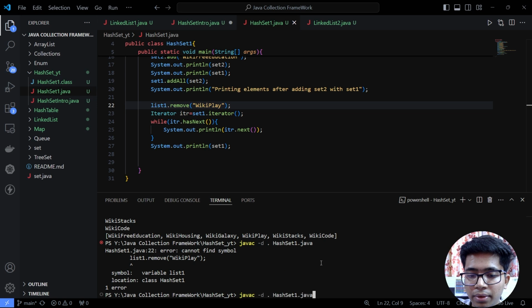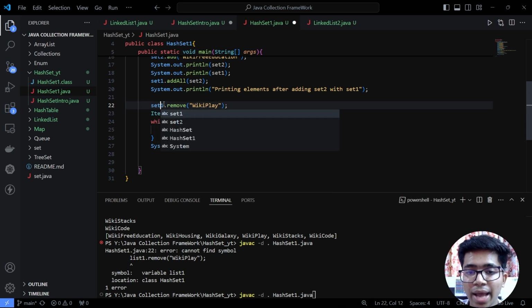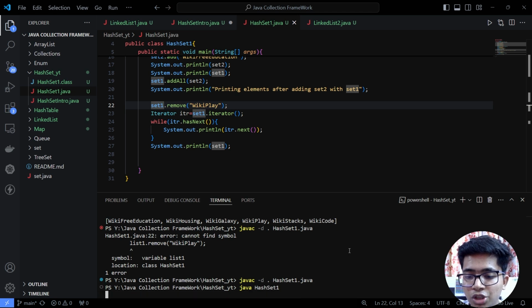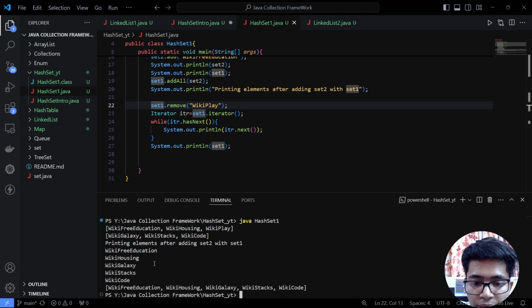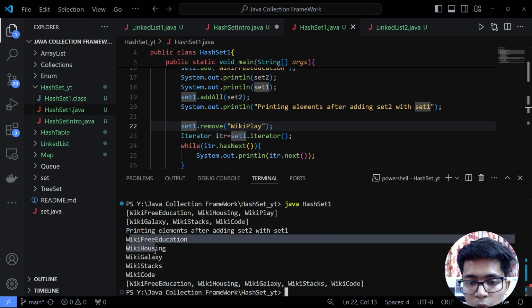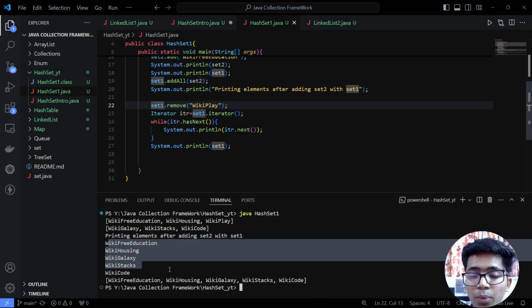Again compiling. Error: cannot find symbol. Oh sorry, we are not in the array list, we are in set1, we are in HashSet. So this is set1.remove. Java compile and run, and now look, there is no wiki play. Can you see here? There is no wiki play. Wiki play is removed.